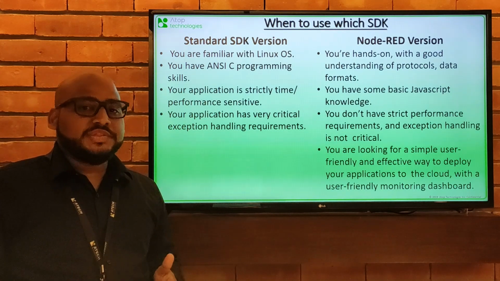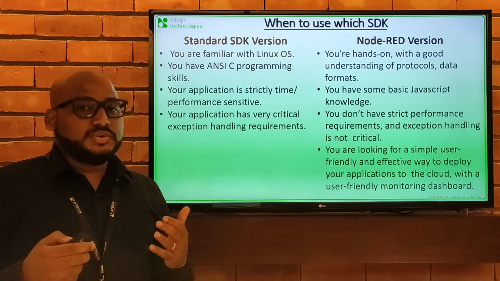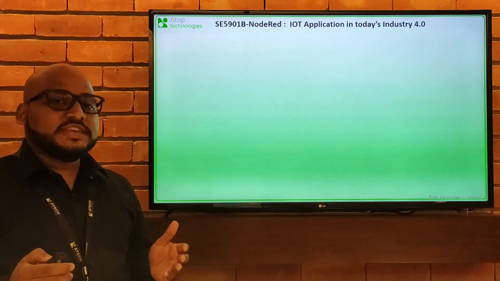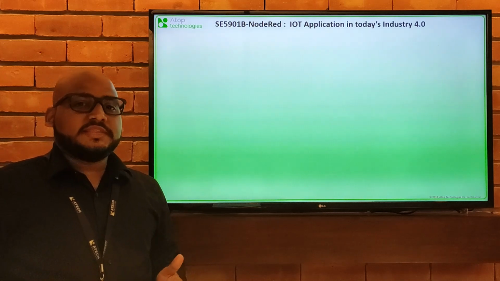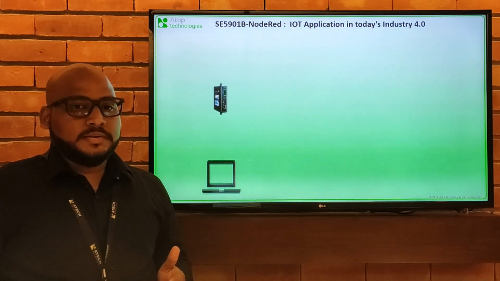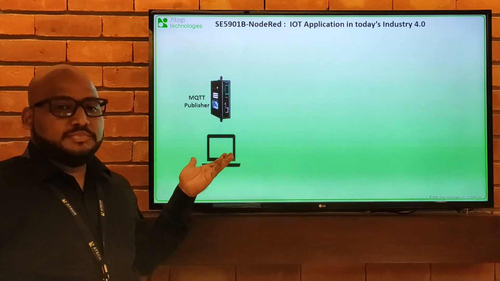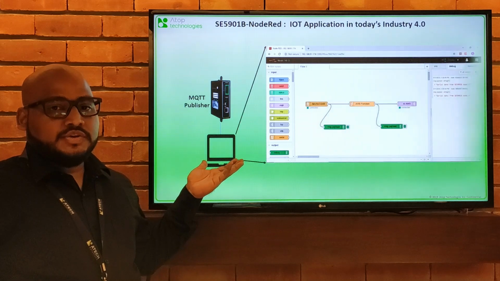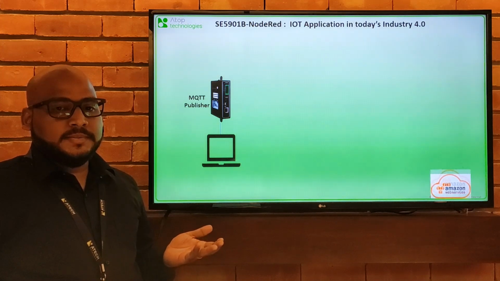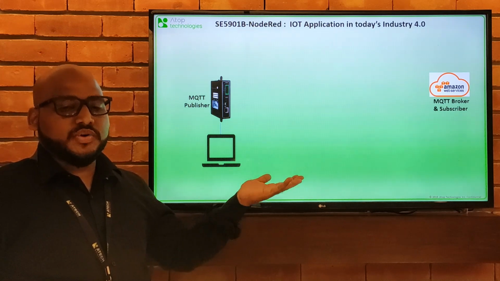Now that we have explored the different versions and are aware of what is included in it and know when to use what, let's take a look at a live demo. One of the major use of the SE5901B Nodered is in the IoT application in today's Industry 4.0. To simulate this demo, we will configure the SE5901B as the MQTT publisher using the web-based Nodered console. Then we will configure the Amazon Web Services as our MQTT broker and subscriber.